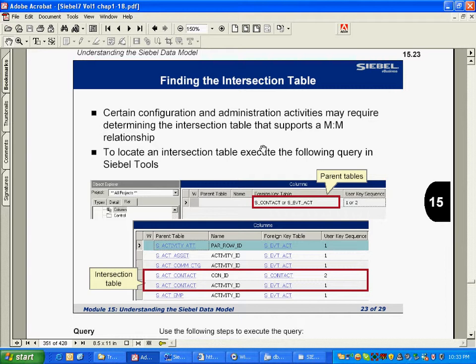A simpler way to find it, I will tell you a 5-point strategy. First, you go to Google and search Siebel, the exact table names: S underscore opti, S underscore contact. You want to find the relationship between these two, right? Make a search in Google. It will tell you the relationship table quite quickly.